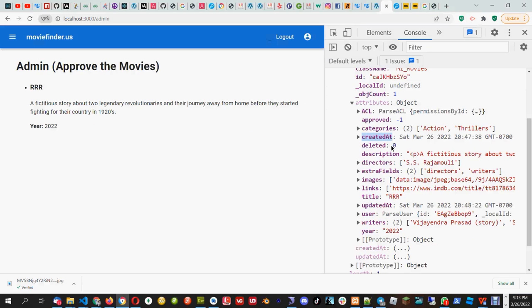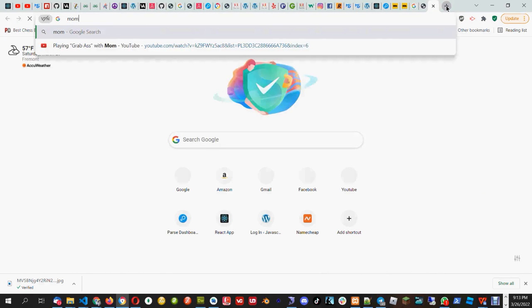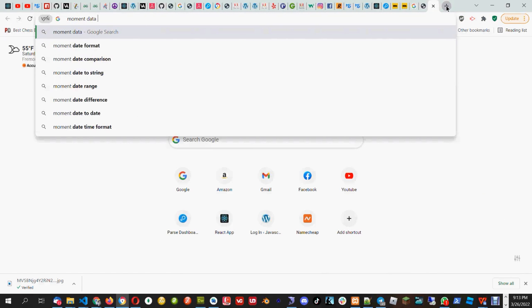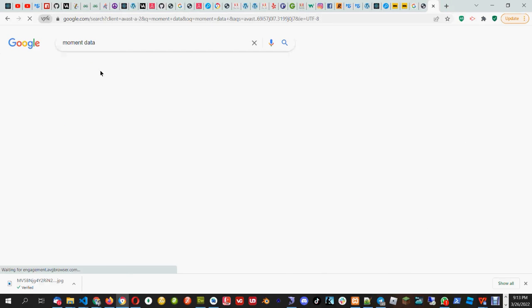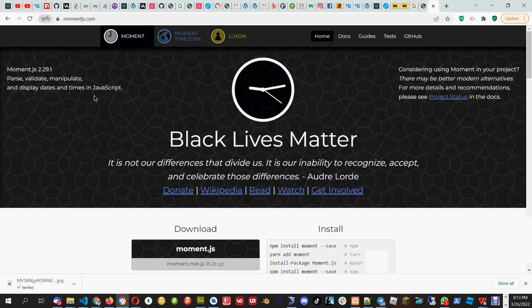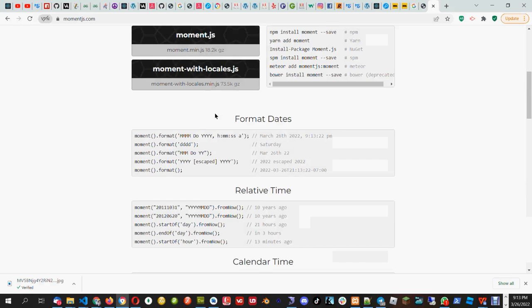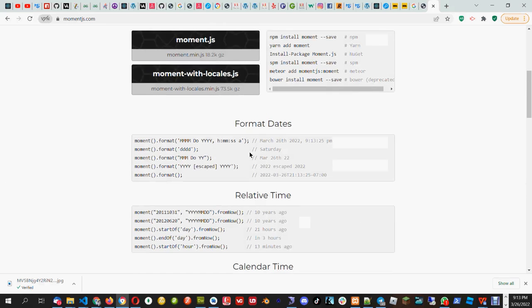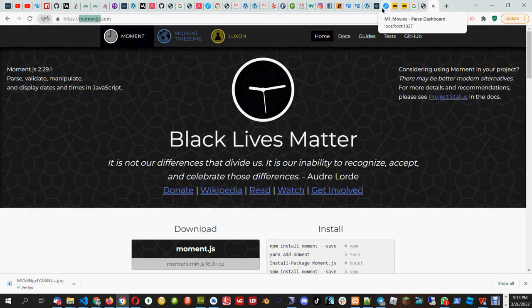Okay, maybe we can do created at, when did it get created? Okay, so let's do the created at. Okay, I'll do created at next time because I need to use the moment data library. This is moment.js. We will be using this to display the dates. Anything related to date, we will use this library, moment.js.